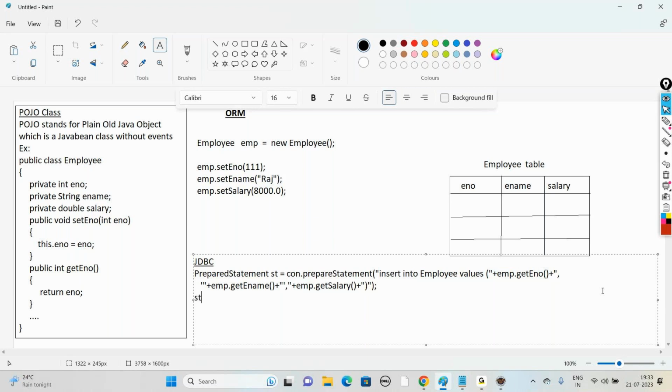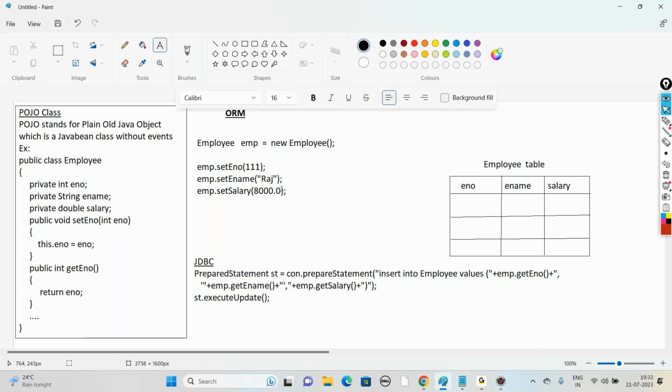Then we call the method st.executeUpdate. When you call the method st.executeUpdate, these three values will get inserted into the table. So this is the way we write the code up to now. Hope you remember this JDBC. To understand Hibernate, the prerequisite is JDBC.